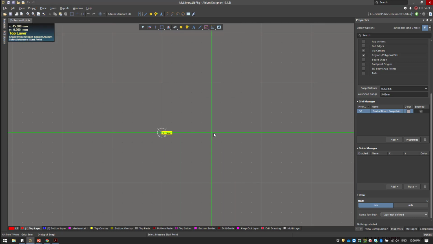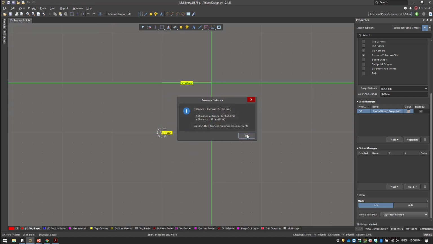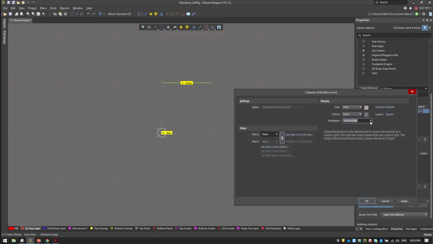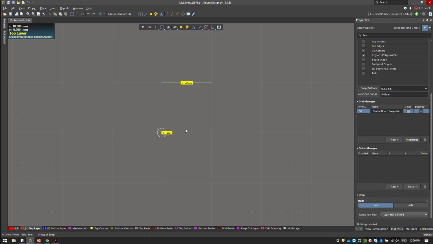So this is the fine grid or coarse grid, and it's five dots because the multiplier is 5, and this is 45mm. If you measure all the way, it's 45mm. So if you change this to 2x, this will not be an integer number, so let's keep it as it is. Now let's remove these. You can clear it by using Shift C.